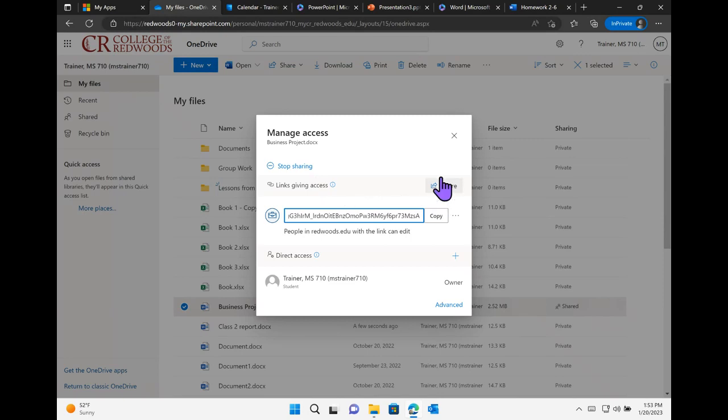I can share the links giving access, copy the link from in here, add somebody with direct access here. Down below, I can see who would have access to that document. So right now, it just shows me. And then I have some more advanced options right there as well.